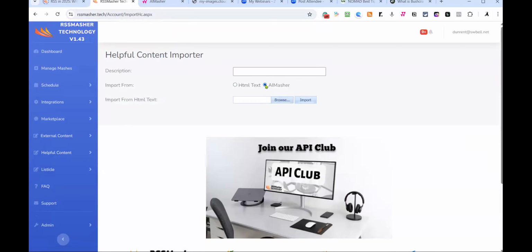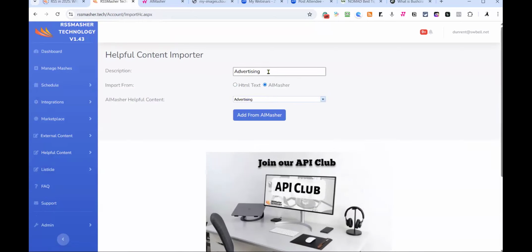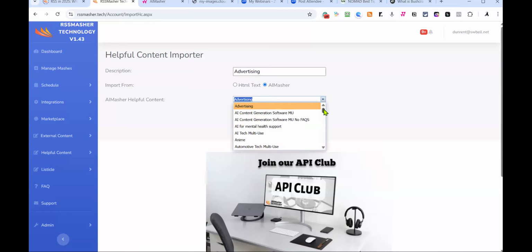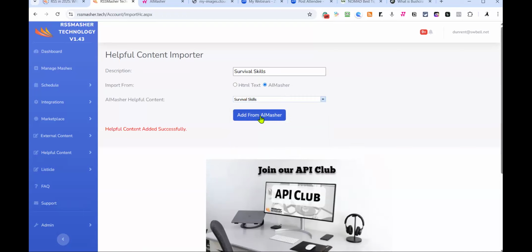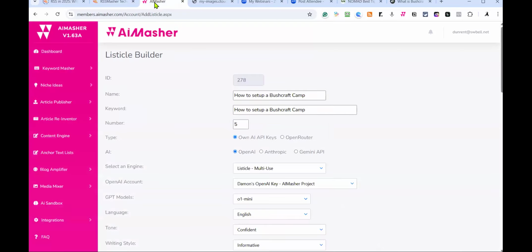Description, it's going to come from AIMasher. AIMasher helpful content. What's the one we just built? Was it survival skills? Yeah. Okay. Add from AIMasher. We just transferred the entire thing we just did on helpful content into here. And what was the one we did with how to set up a bushcraft?